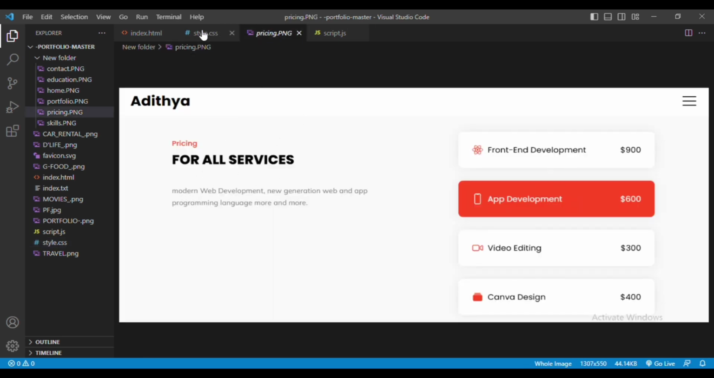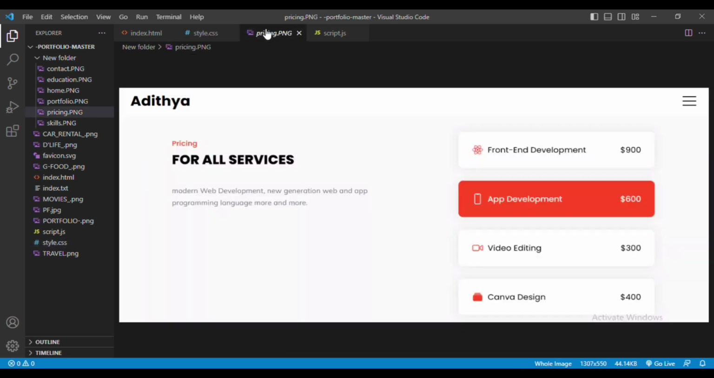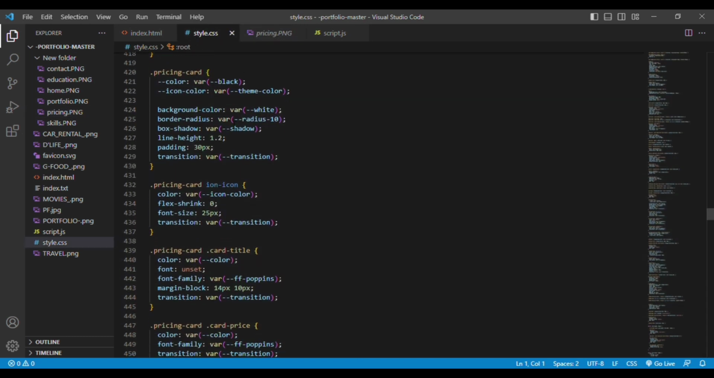Then we have pricing list. For the pricing list, then you can see here we are using display grid. Gap is 30 pixel, and the gap you can see for each and every card we are adding 30 pixel of gap. And you can see for the pricing card we are adding the color.